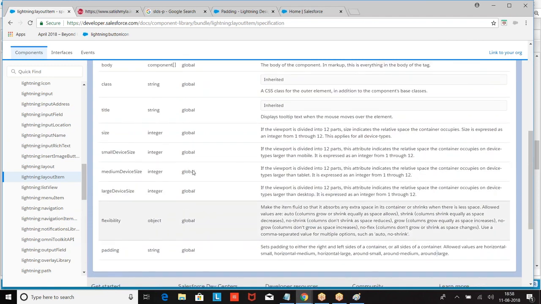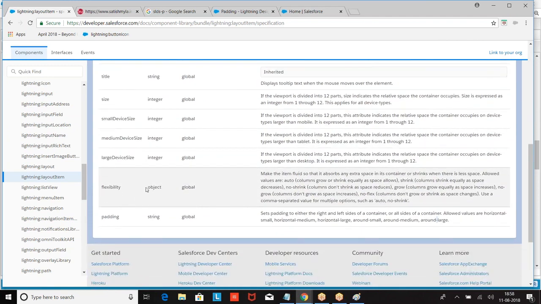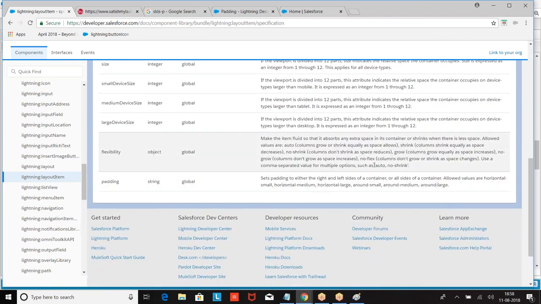In the padding we have horizontal medium, horizontal large, horizontal small, around medium, around means all four sides. Now let us go with this. Flexibility has the possibility of auto, no shrink. No shrink means the size cannot be reduced. Or no grow. When the device size increases, don't increase the size of the layout item. The size of the layout item is fixed. Don't increase it.